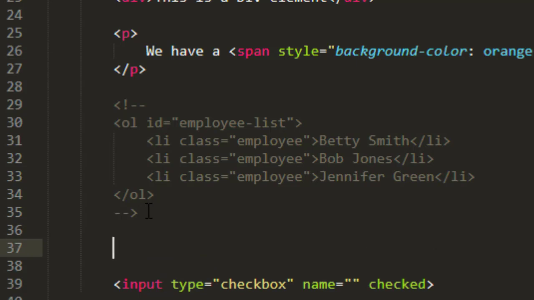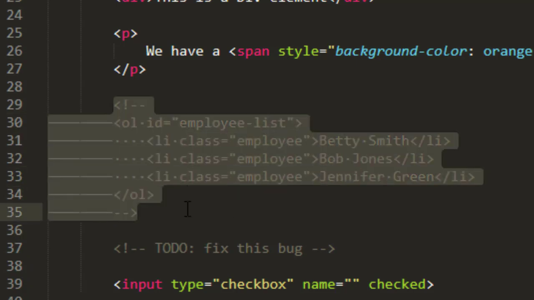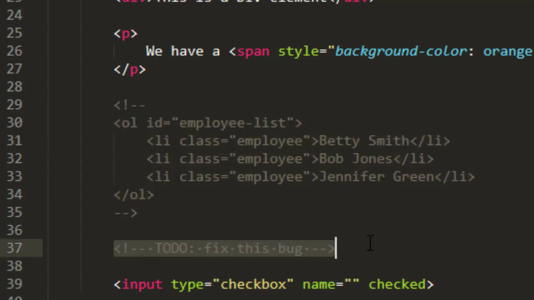Now you can also use comments to leave notes for yourself. For example, I'll put a to-do note here: to-do, fix this bug. I can put the comments around it, and now I'll see that when I'm writing my code, but it won't show up on the page. So commenting your code is useful for a couple of different reasons. One is to temporarily remove something from the page, and another is to leave notes for yourself. All right, that does it for our unit.